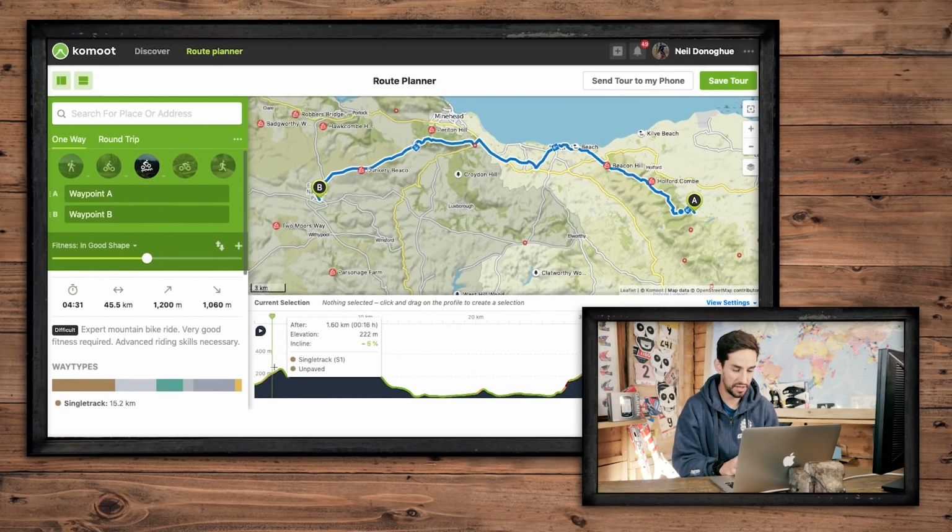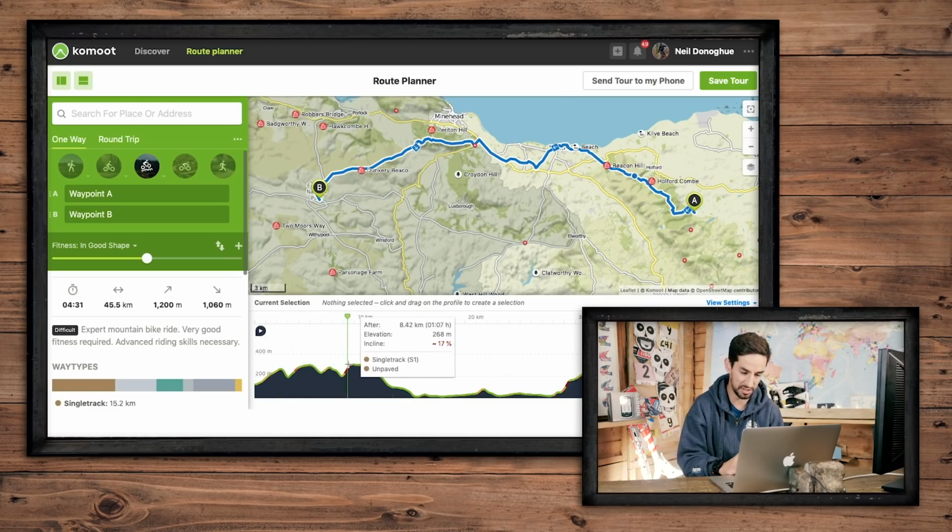Here's something really good. On this elevation, you can see how the highlight, where it's red, means that it's super steep. So I'm going up 17%. And then underneath that, it says single track S1. So that is the European way of grading trails.